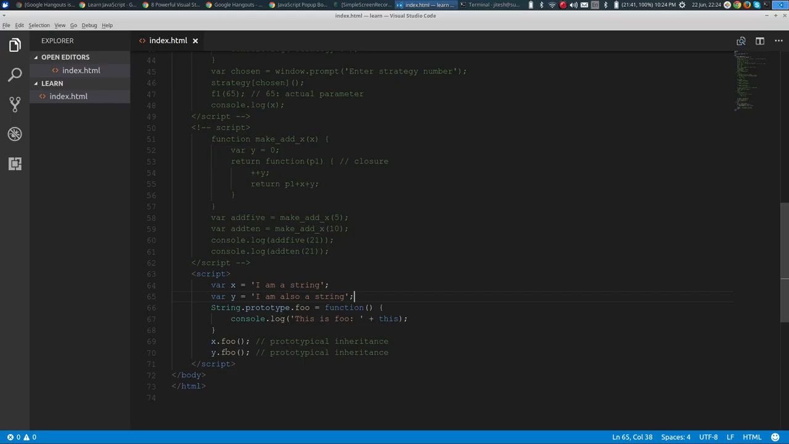So, the other thing that I am pointing out is that this reference does not point to string. This reference points to X or Y. Am I making sense? So whatever method you add to prototype, it becomes available on every object of that type.